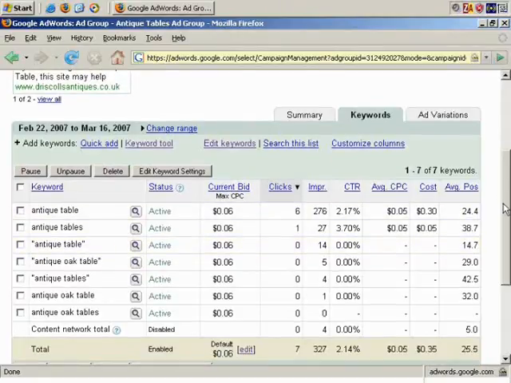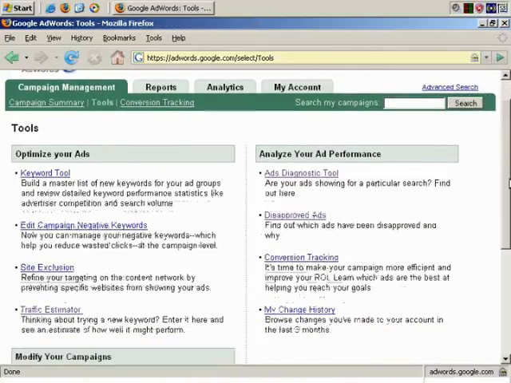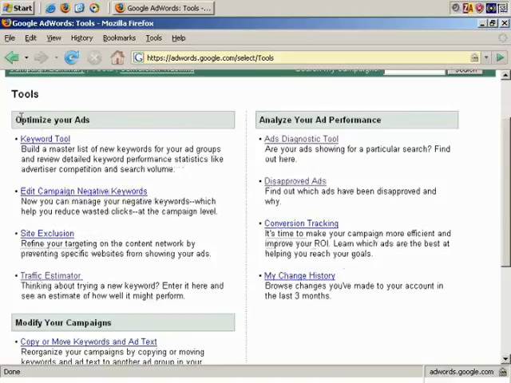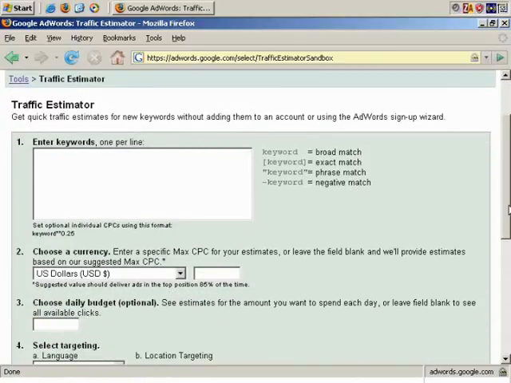Another way of using the traffic estimator tool is a slightly different approach. If you go to Tools and go to the Optimize Your Ads section, we want the traffic estimator. Here, you're not estimating traffic for an existing ad group, you're estimating traffic for keywords you're typing in. You can add keywords or keyword phrases, one per line as it says, and you can do it in broad match, exact match, phrase match, and negative match formats.